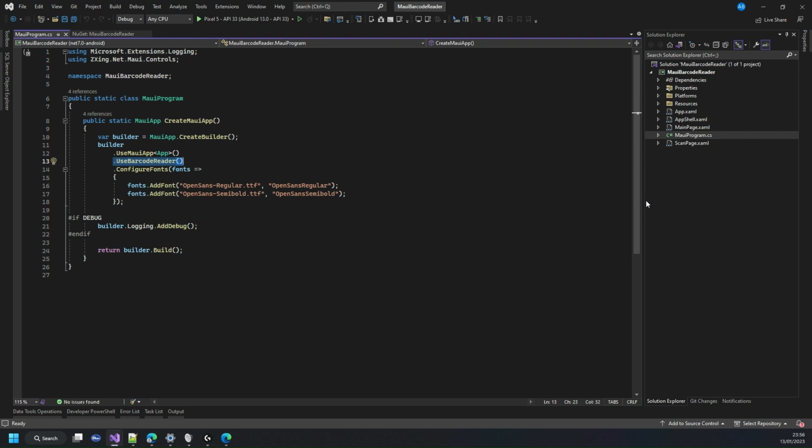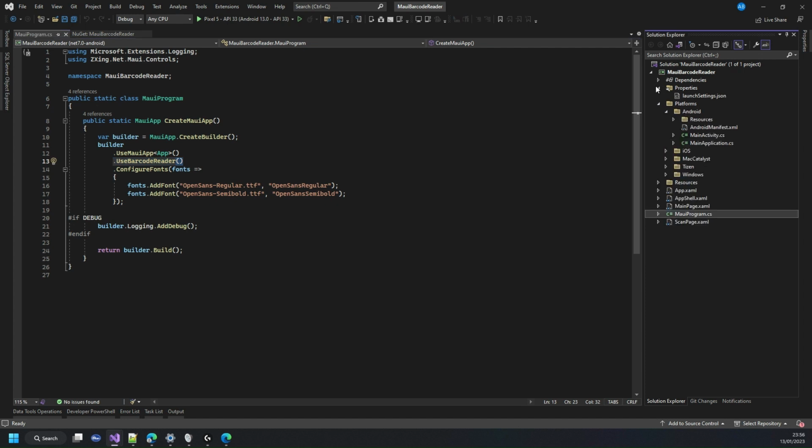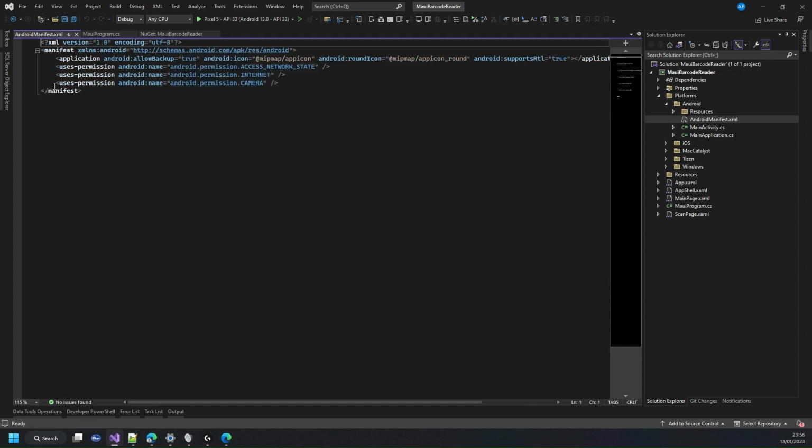Another thing, because I have an Android device, one of the things to consider is granting permissions. For scanning QR codes you need access to the camera. For other devices you need to set permissions as well. But as I'm working with an Android device, you need to go to the Platforms Android folder and the Android manifest file and add uses-permission camera. If you've developed for Android before, that's pretty straightforward. Any permissions you need, you state them in the manifest file beforehand.